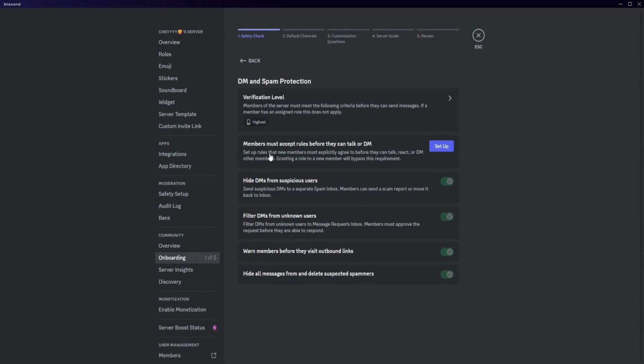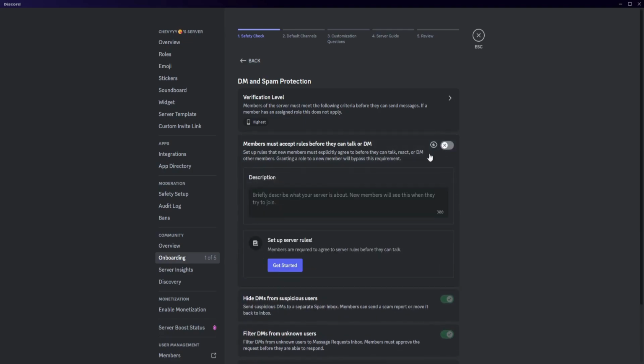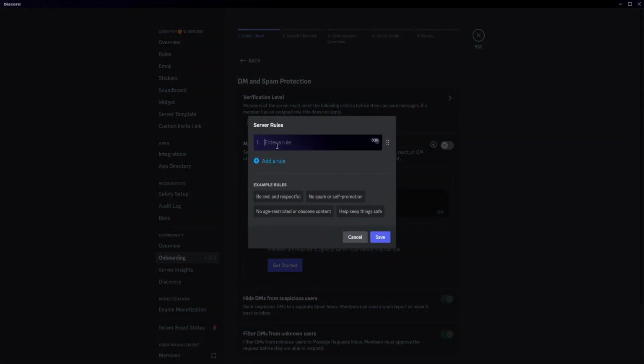You could also set up that members must accept rules before they can talk or DM, so go set that up too. Set up rules that new members must explicitly agree to before they can talk, react, or DM other members. Adding a role to a member will bypass this requirement. So here you could set up the server rules. First, you could just put out a description. So let's say hello everybody. This is not that important. Let's go through it, and now here are the rules.